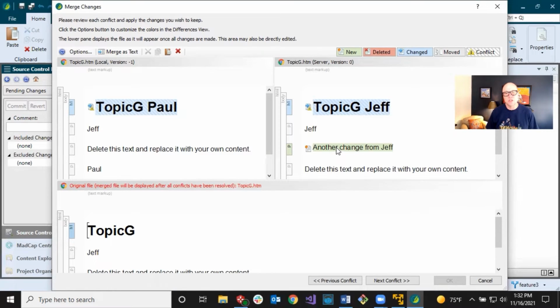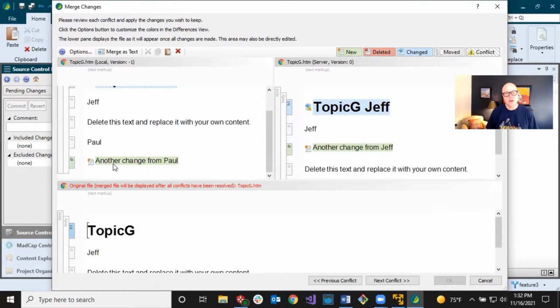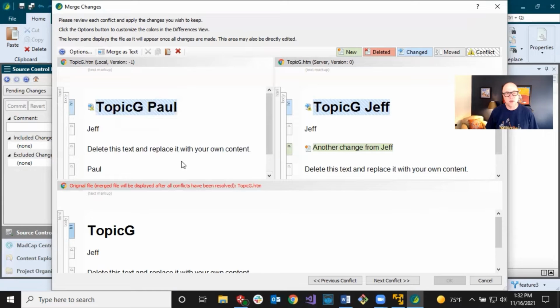But it also shows down here under the heading, we've got this green part. So this is new content that Jeff added. And if I scroll down on the left, there's content that I added. It's new content, but it's not conflicting, so it doesn't get the diagonal lines. It's just going to work just fine if we want to just have it merge automatically.